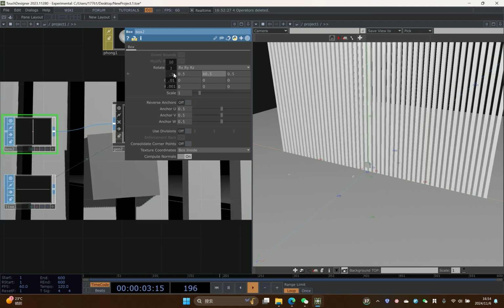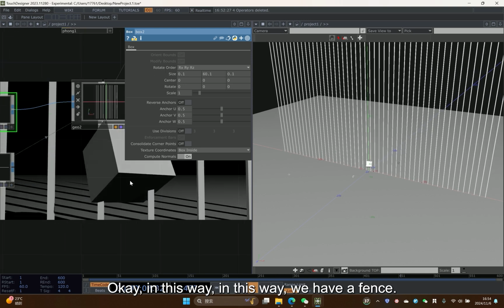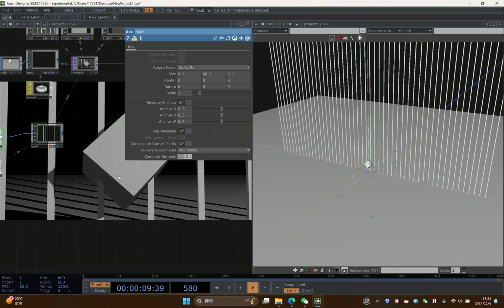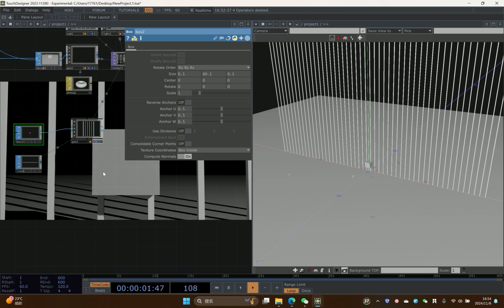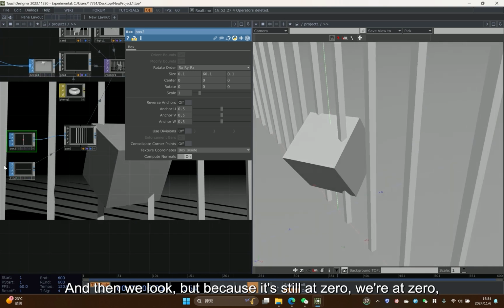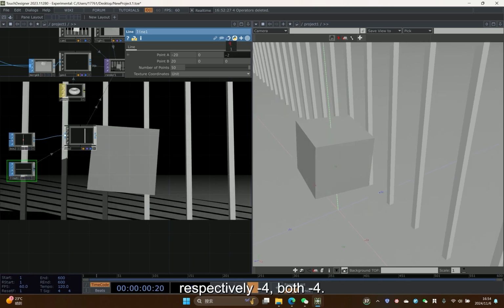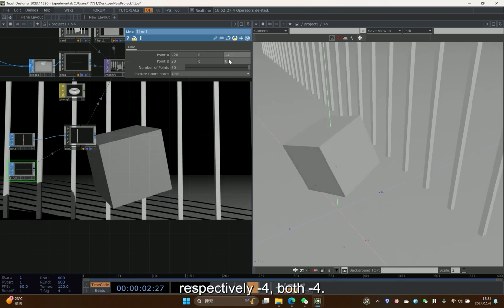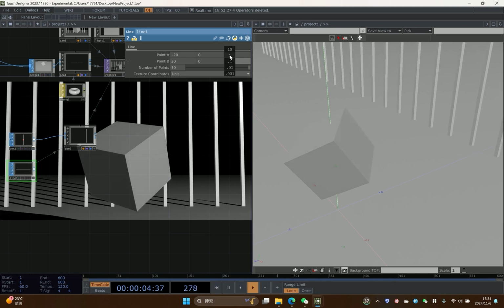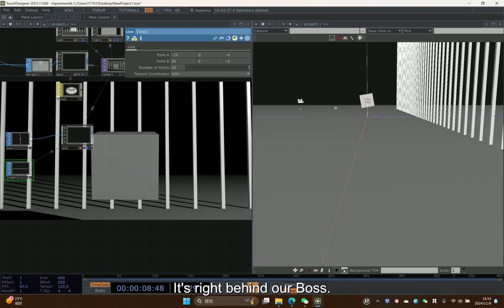Okay. Let's zoom out a little more. Okay, in this way we have a fence. And then we look, but because it's still at 0, we're going to move it back. Then it becomes -4, both -4. It's right behind our subject.